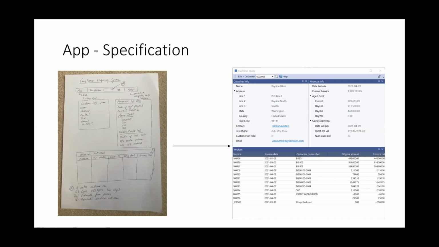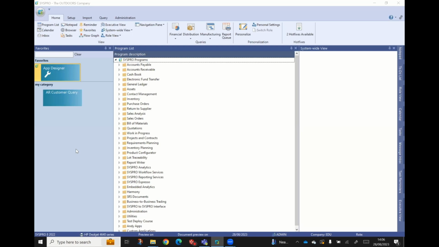So that's enough of me spouting on about specifications. Let's get cracking and have a go and create our sample app. Okay, so let's get cracking and we'll start our sample app. So first things first would be to load App Designer.